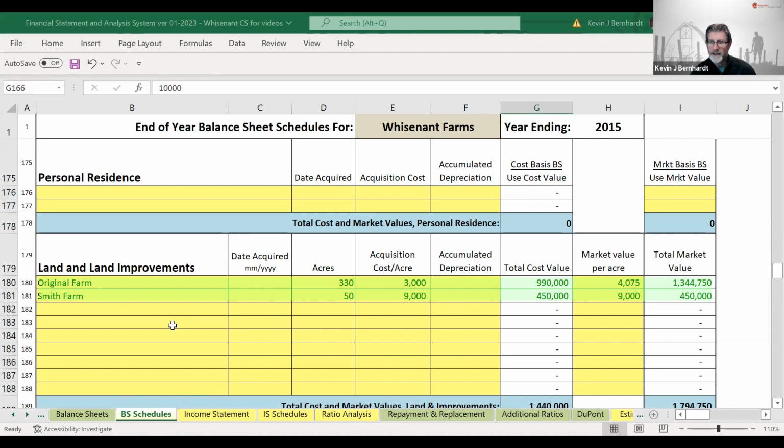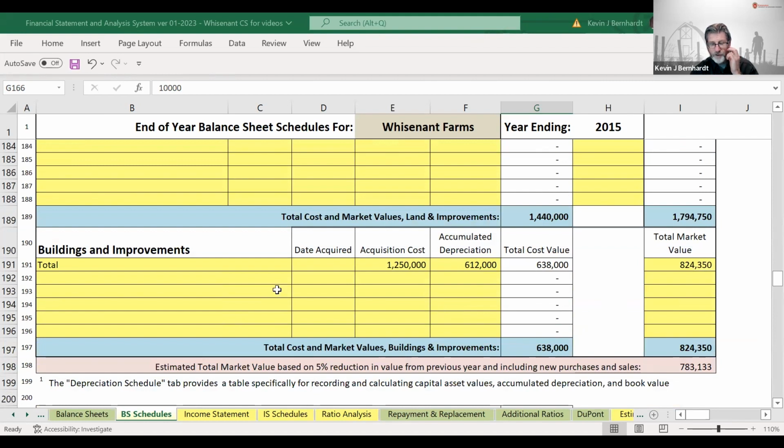Now, if we had a land improvement like a drainage system or irrigation system, that would have depreciation associated with it. So the acquisition cost and the number of acres give us the cost value for these two pieces of land. That could be very different than what the market value is, as you know. In fact, quite often the original price that you paid for land is very different than what today's market value is. And so the market value would be whatever you believe you can get for that land today in the marketplace. For the buildings and improvements, again, I just included a total here, acquisition cost, and the total accumulated depreciation. Again, we have the market value that we want to record as well.